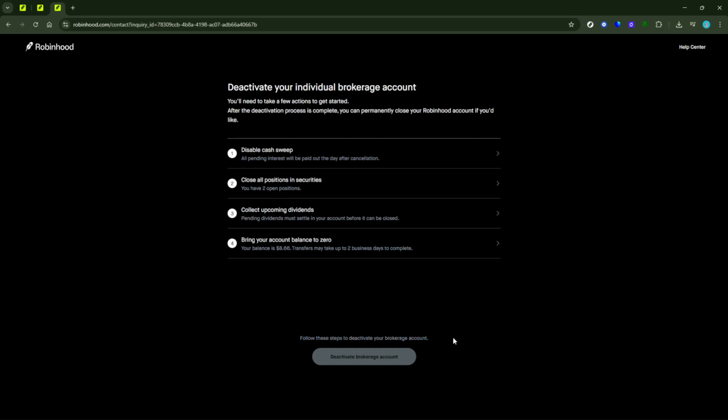Remember, this process will only deactivate your Robinhood account, not any underlying assets you may hold. Double check that you've received confirmation and consider downloading any statements you may need for your records.